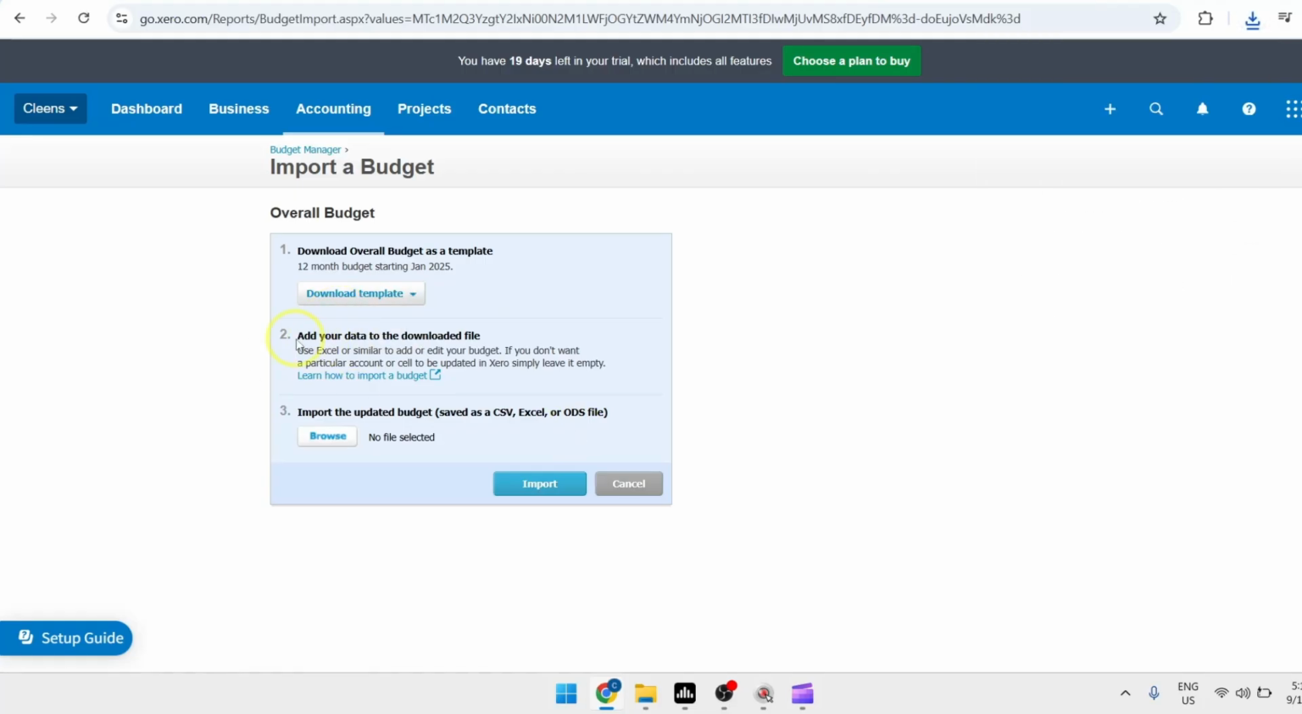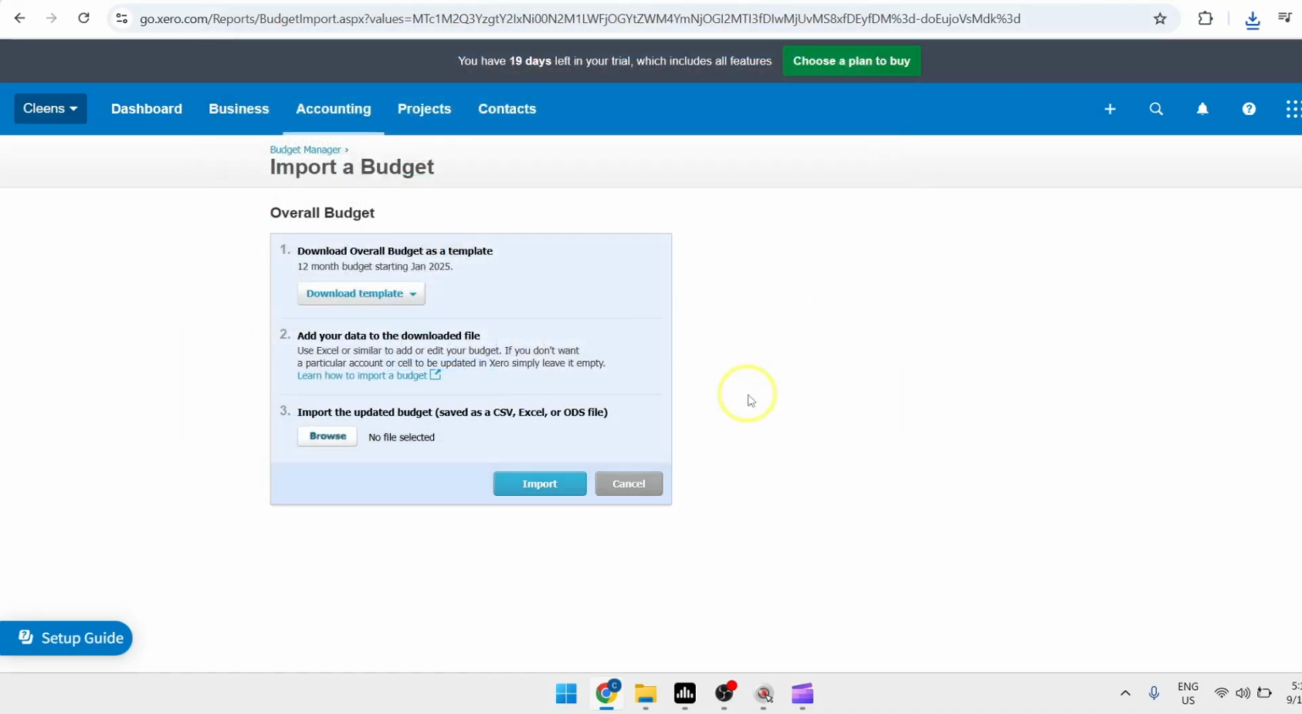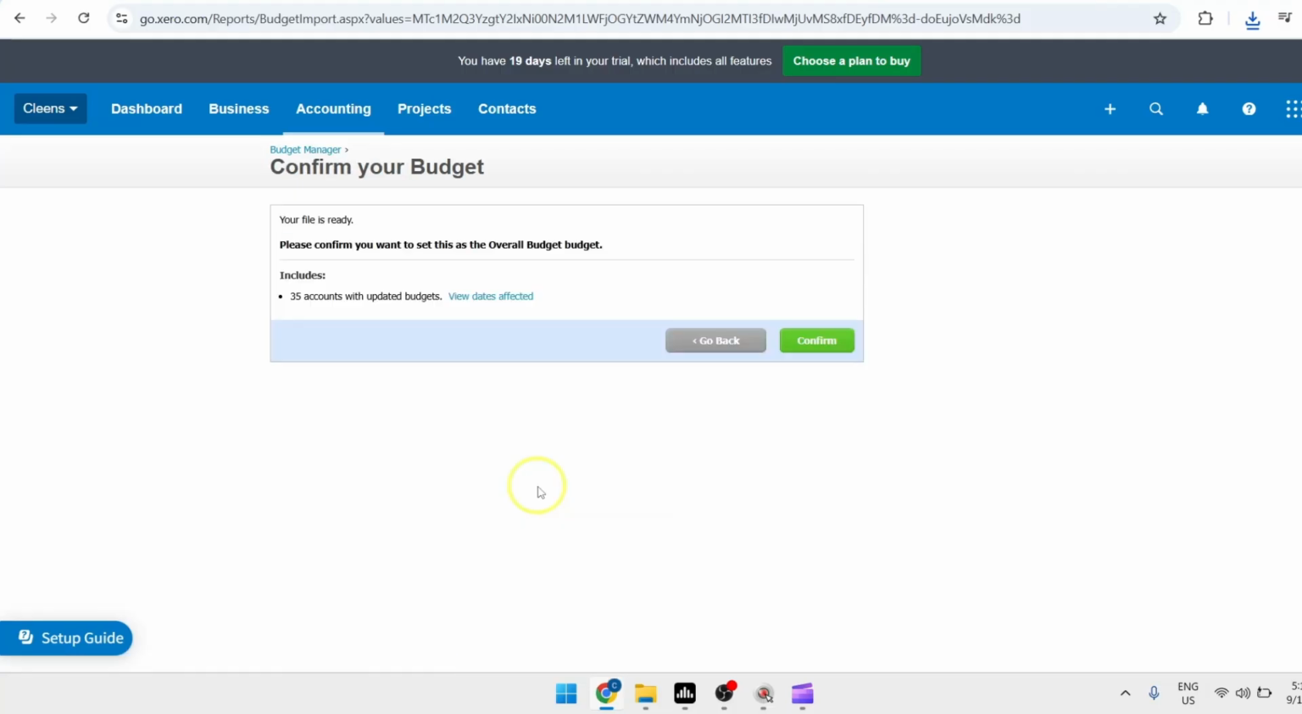And once everything is done, you've already added the data to the downloaded file, you can start importing the updated budget. Just click on Browse, then select the budget file, then open it. Lastly, click on the Import button.